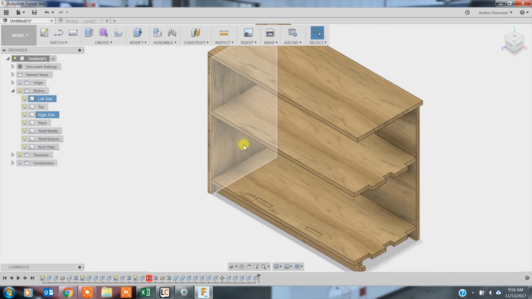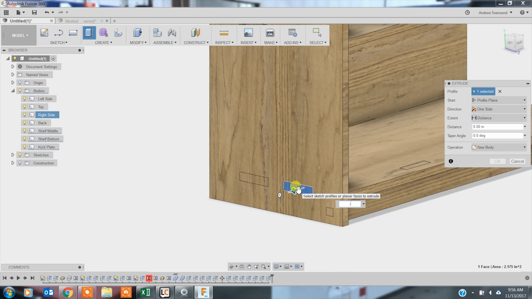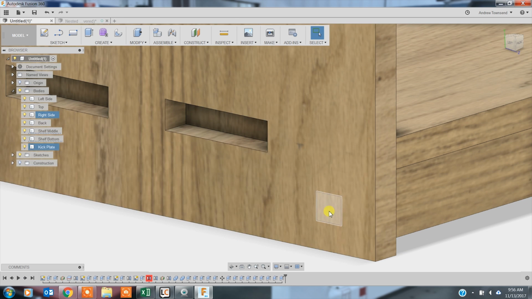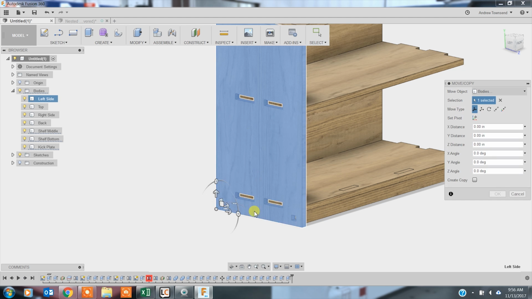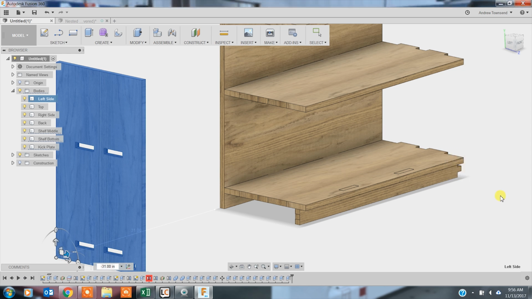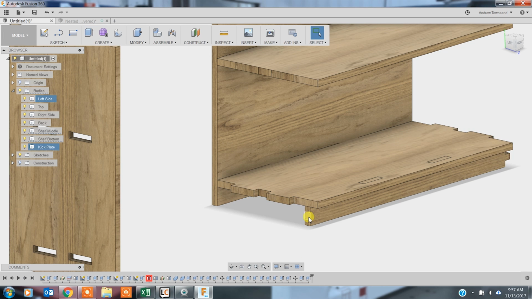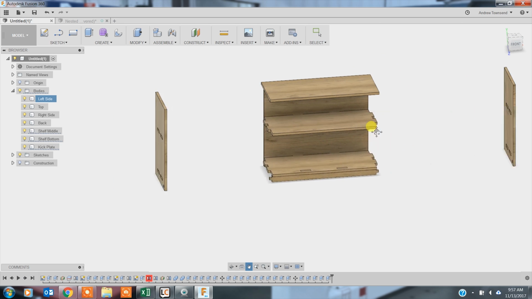Let's do this same piece here. Actually, while we're on it, let's just swivel this around. Let's do this other side. And one more. Let's select this, our left side, right click, move and copy. Let's just move this out. And then we'll do the same thing. 0.73. All right, very good. So we've now gotten our two sides out of the way.